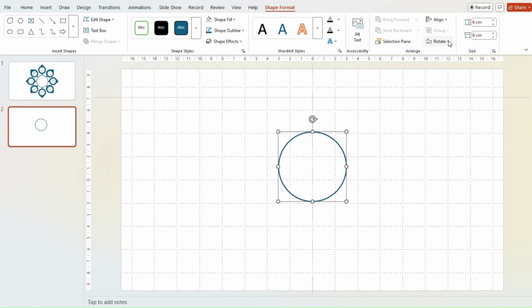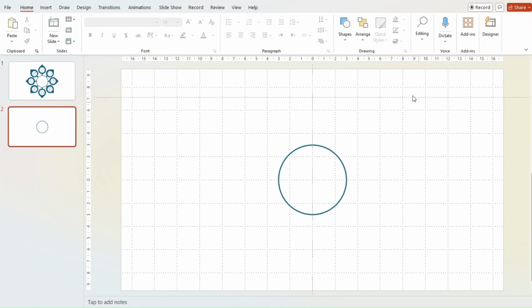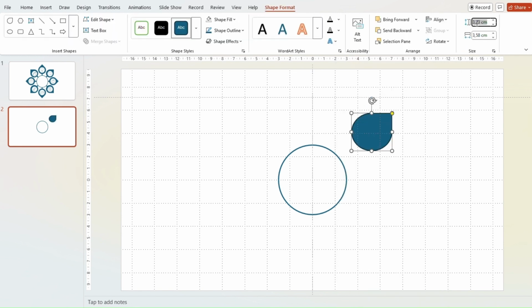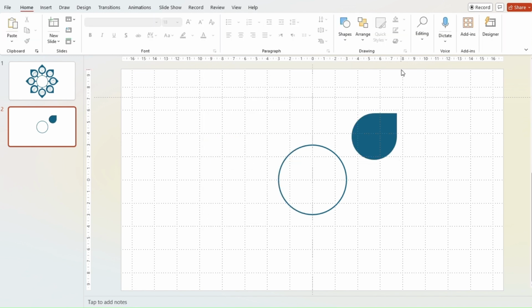Use the options Align Center and Align Middle to make sure that the shape is centrally placed. Then insert a teardrop shape. Resize it to 4 centimeters for both values. Remove the outline. Next, select a circle shape.